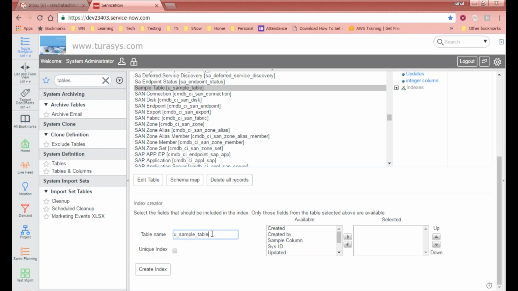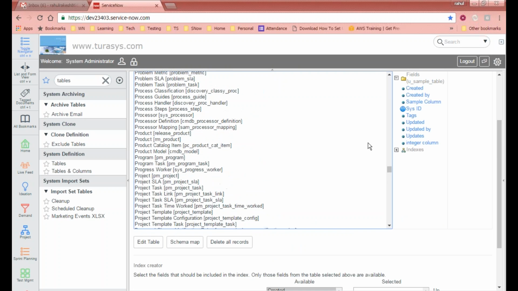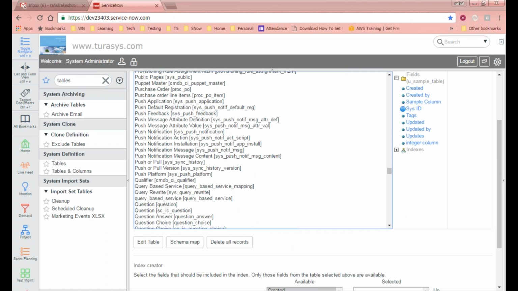So you have to pick the table name, the table you want to create the index on, and then pick the columns on which you want to create the index. If you want to make it a unique index, tick it, and then create the index, right? The basic concept of indexing will ensure that your table data access is faster if you have those indexes created for the tables. Clear?